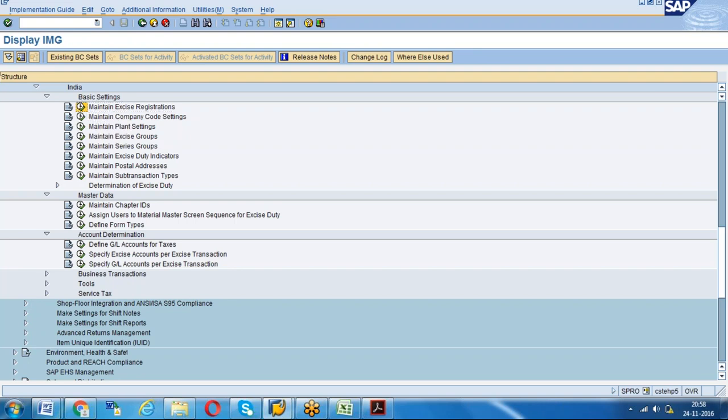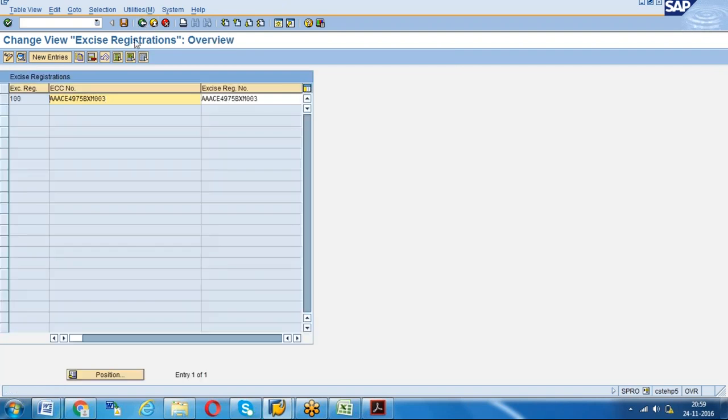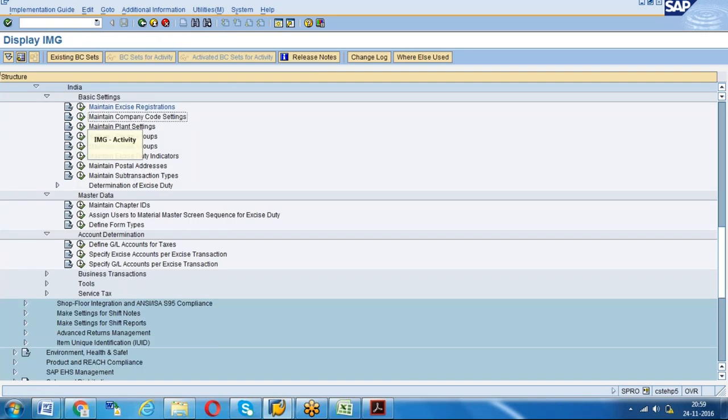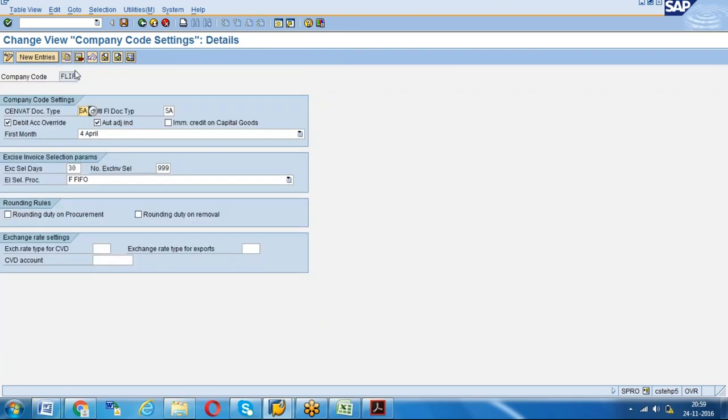Here, for the registrations, if you see the configuration of CIN, ECC number, registration number, everything will be given by the government for your company. How many registrations you want to have, we will maintain one registration number and all the details here. And the company code settings for your company: what is your financial year, April to March, whatever it is, all the details we maintain here. For any company code, everything we maintain.